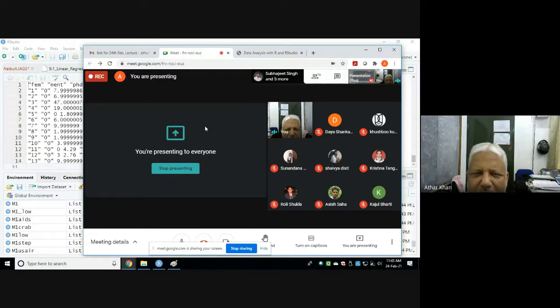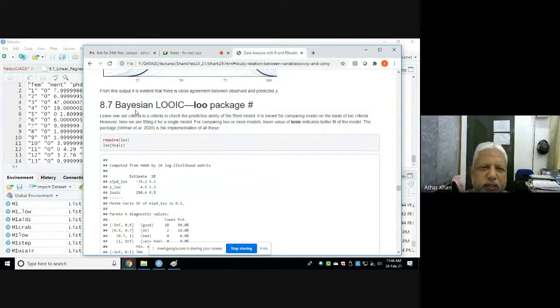And all these things are nicely described in a book, and the title of the book is Statistical Learning with R. They have given very nice examples, and that is a great book on machine learning. So here we shall talk about LOOIC, and that is the Bayesian way of LOOIC.